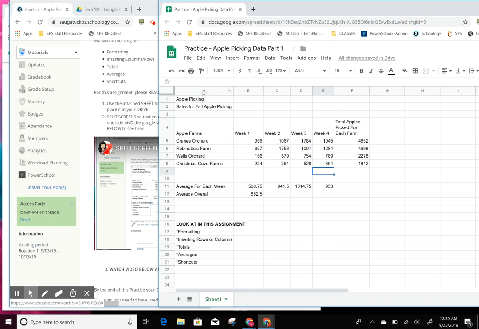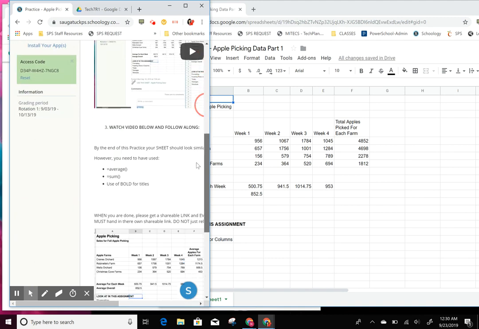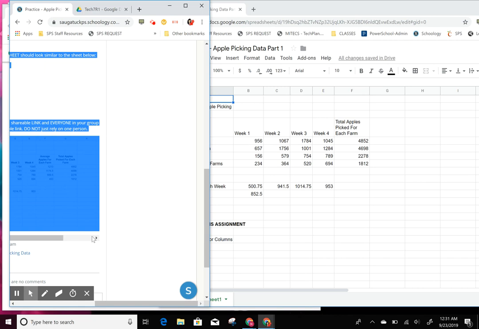It looks like I do want to do a few things. I might want to do some more formatting. If you noticed in the assignment, it does say, I'm going to scroll all the way down, that at the end, we want it to look something similar to this picture right here. So it looks like I have to make my font a little bit bigger, make this a little bit bolder, make my titles, Apple Farms, week 1, week 2, week 3, week 4, and totals, to be bold.